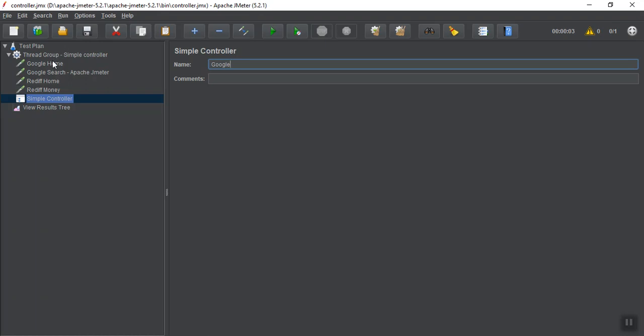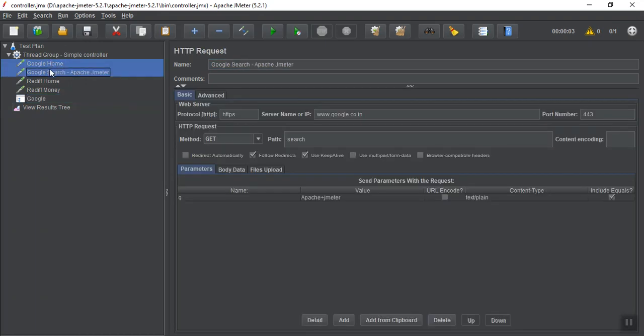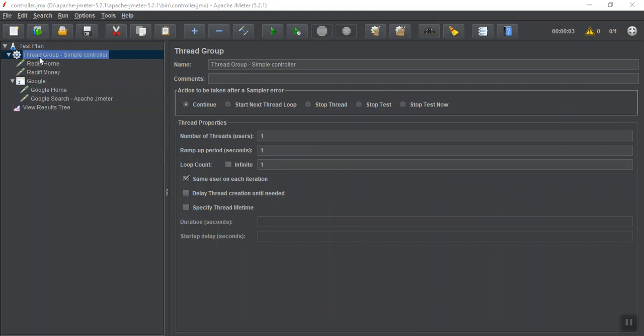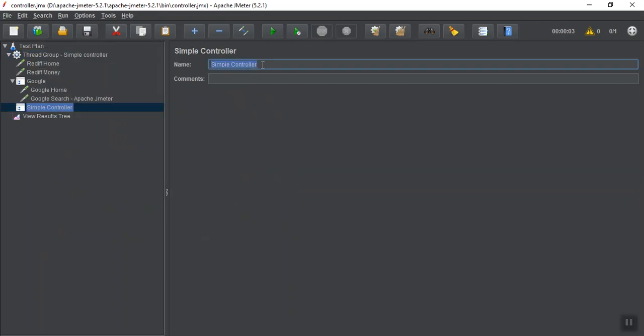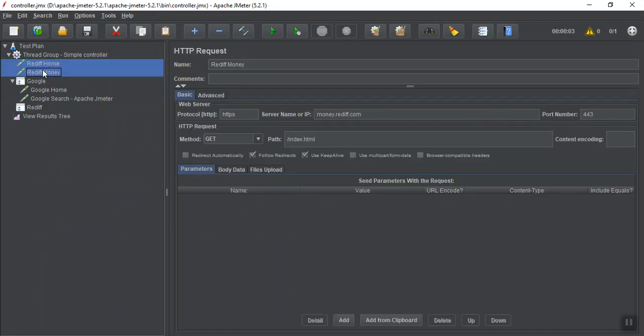And what I do, I put both the Google requests into the Google simple controller. Do one thing, add one more simple controller and give it the name Rediff. And we move these two into the Rediff controller. So it gives us a manageable structure: all the requests related to Google are here, all the requests related to Rediff are here.